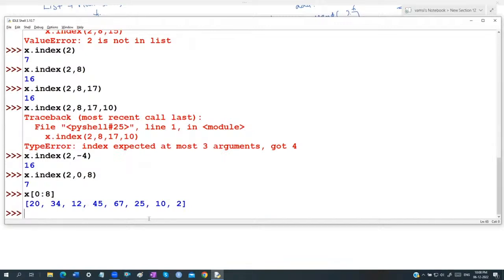Okay, this is the slicing concept. We are going to do that. This is actually a list only, and then you can find it. For example, x of 0 to 8, within this particular range, I can say the index of 2 actually. Now, what output will come?